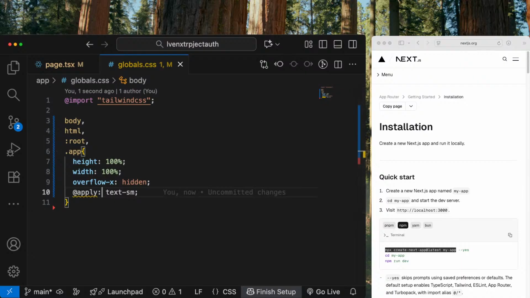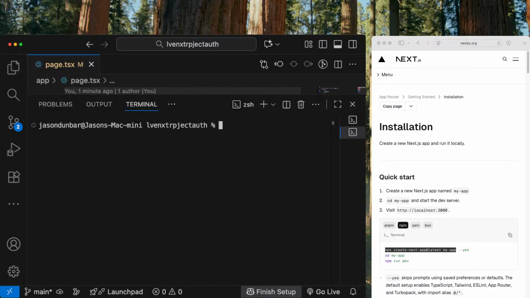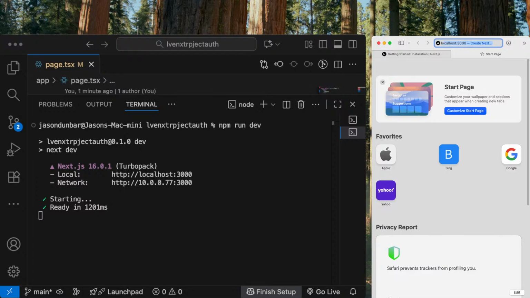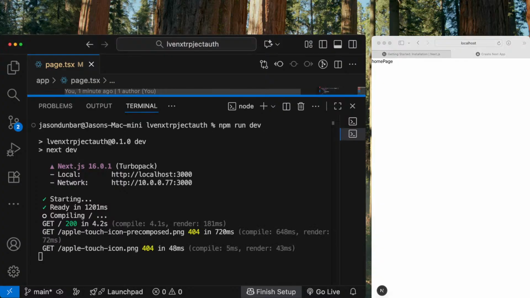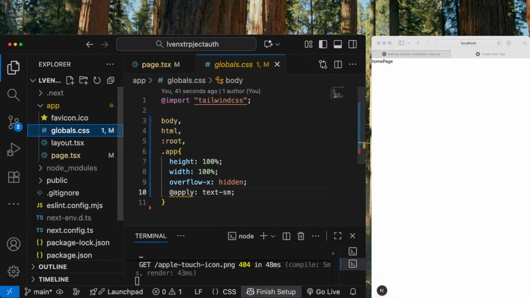Head back to the terminal and type the command npm run dev. Press enter, and this should get it going on localhost 3000. So let's check it out. And there we go. Make sure this global took. I'm sure it did, but let's just make sure.